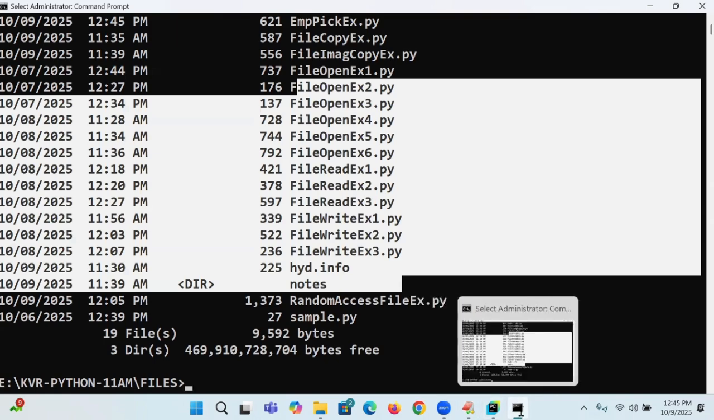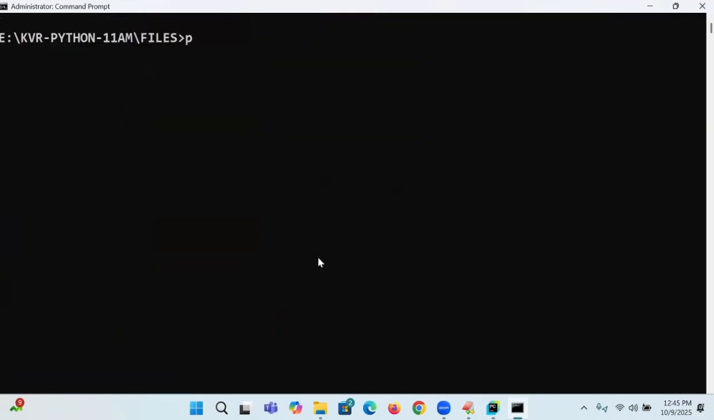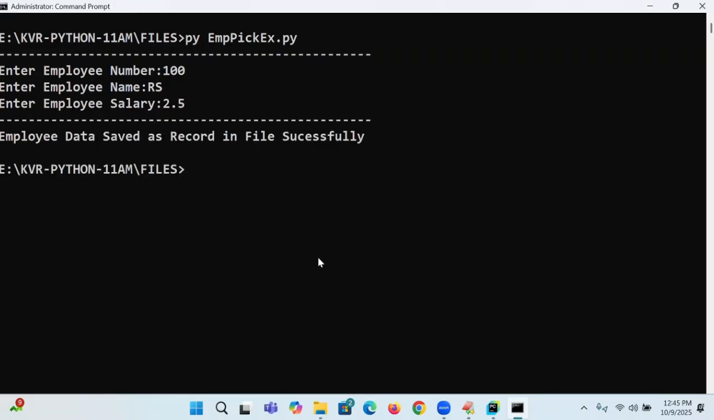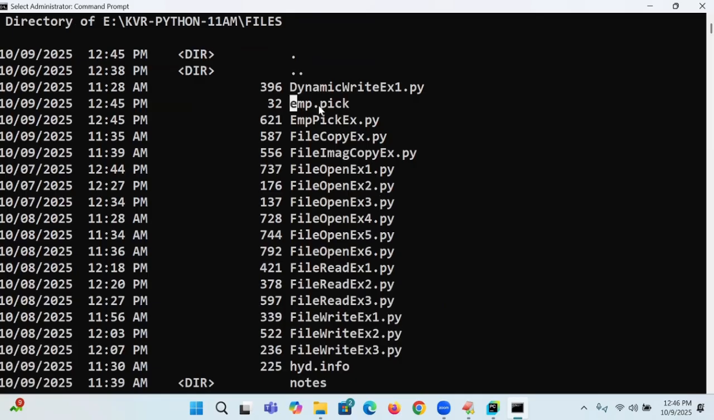Shall I execute my code? Execute my code. So coming to the point back, py emp pick. Enter employee number 100. Enter employee name RS. Enter employee salary 2.5. Employee data saved as a record in a file successfully. So with dir, here it is going to create the emp.pick file. Created or not.